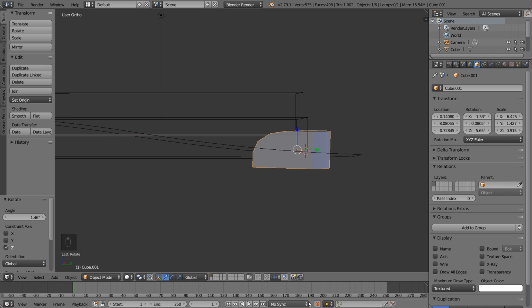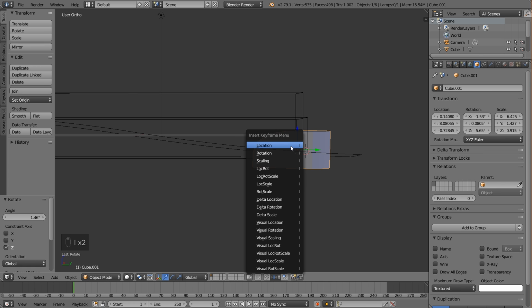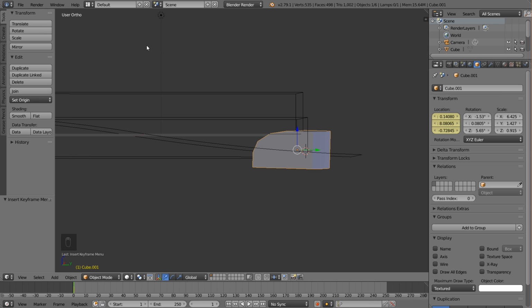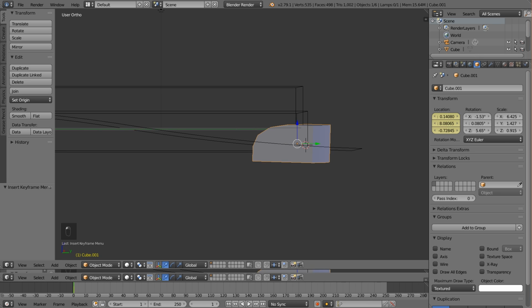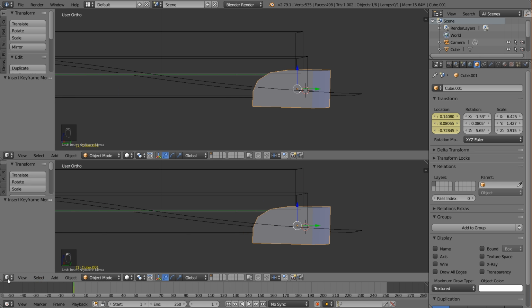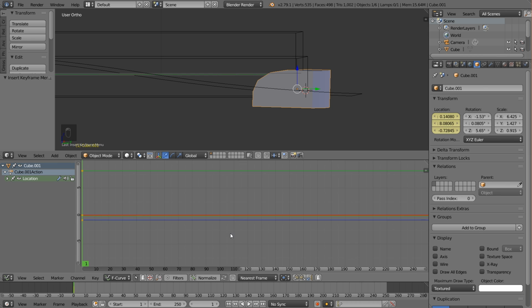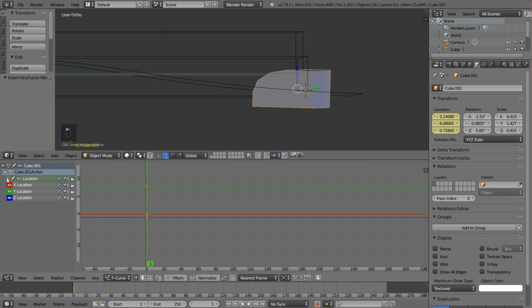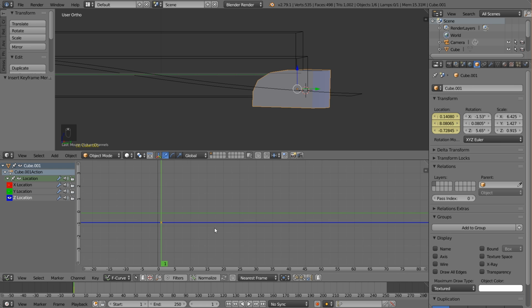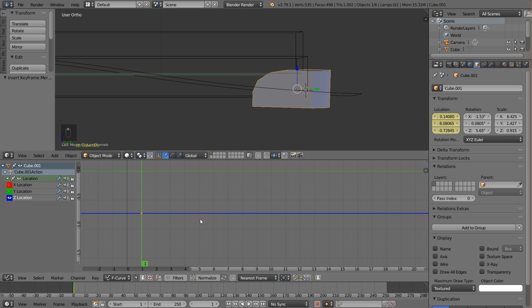So now we're going to add in a few keyframes. And it's just going to be location keyframes going up and down to create our wave pattern. So at frame 1, I'm just going to go ahead and hit I and insert a location keyframe. Then I'll split my window by dragging this up here and going to our graph editor. Here I'm going to drop down the location. I'm going to turn off the view on both the X and Y and just select the Z axis here.